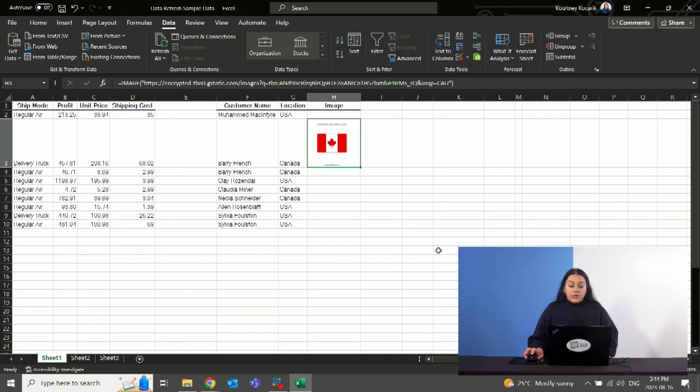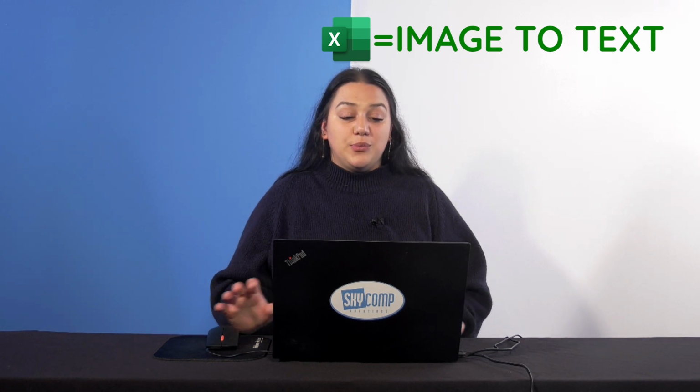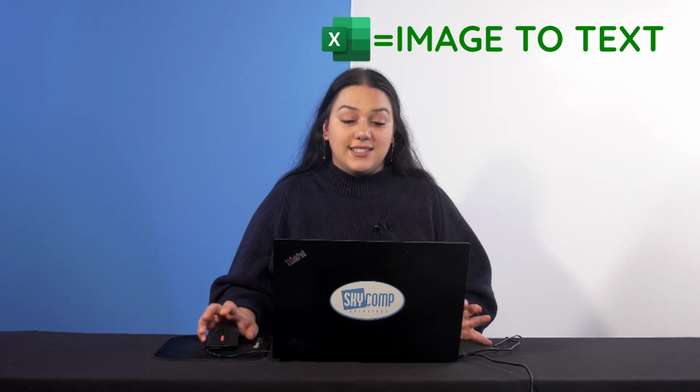One thing I do want to note about this is it only inserts the image as large as the cell. So if you want to make the picture bigger, you're going to have to manipulate the cell to be the size that you desire. Lastly, we have the image to text formula. This formula helps you bridge the gap between images and text within your Excel workbook.